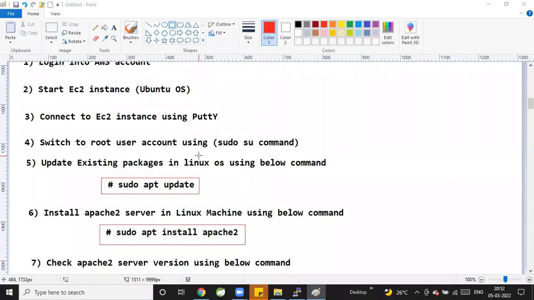Once it is done, we are switching to the root user by using the sudo su command. That means we are switching from the Ubuntu user to the root user. Then we need to update the existing packages in Linux before installing any software. It is highly recommended to update existing software in Linux. For that, we are using sudo apt update, which is going to update the existing packages available in the Linux OS.